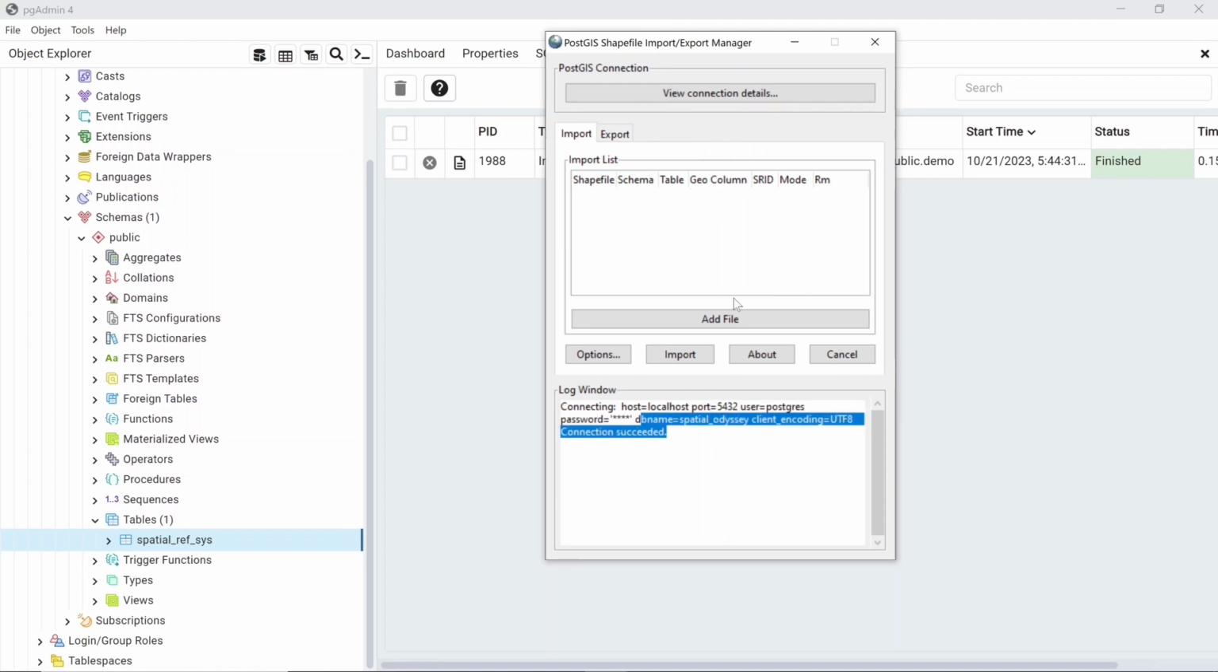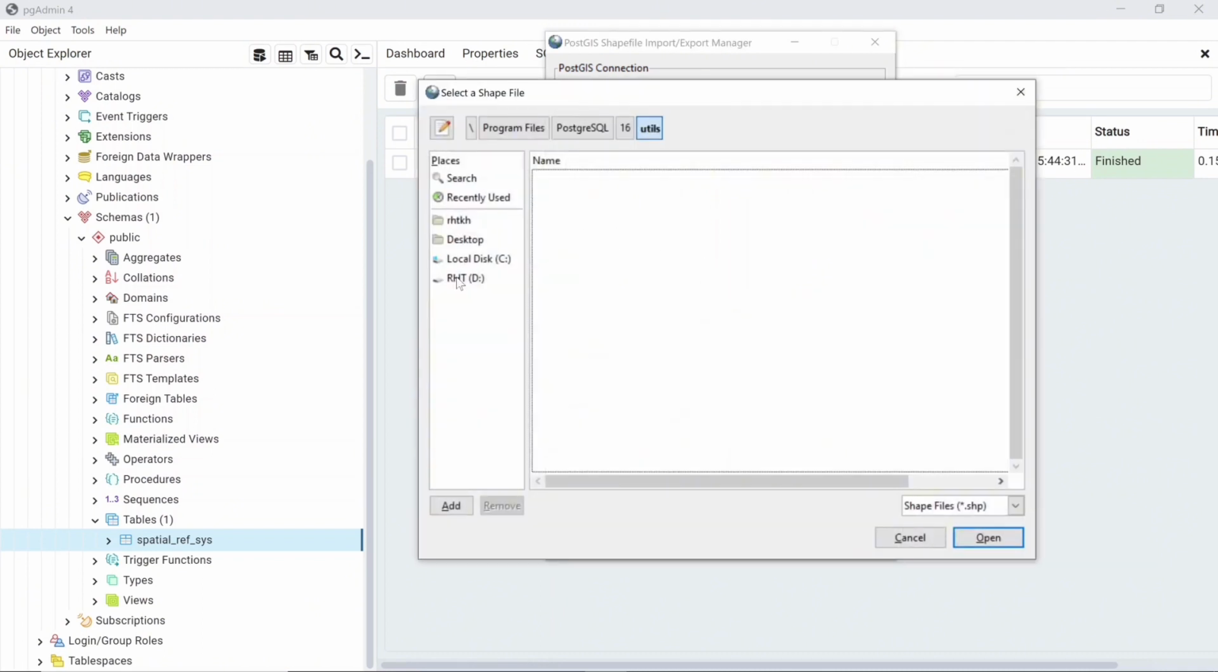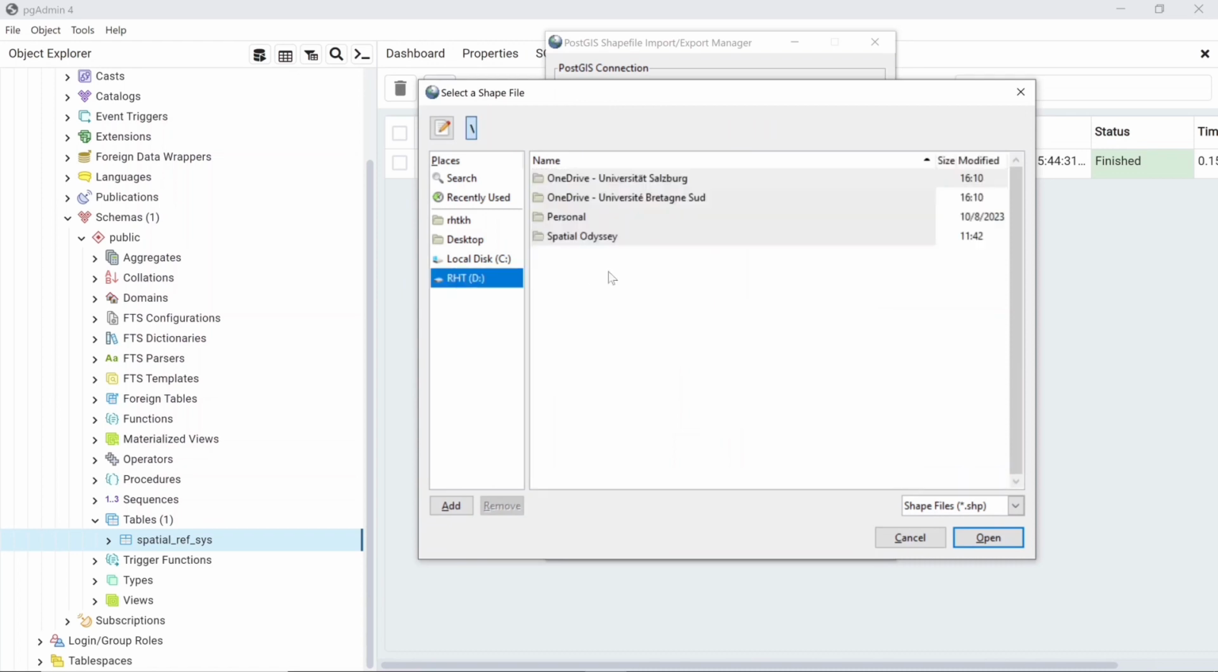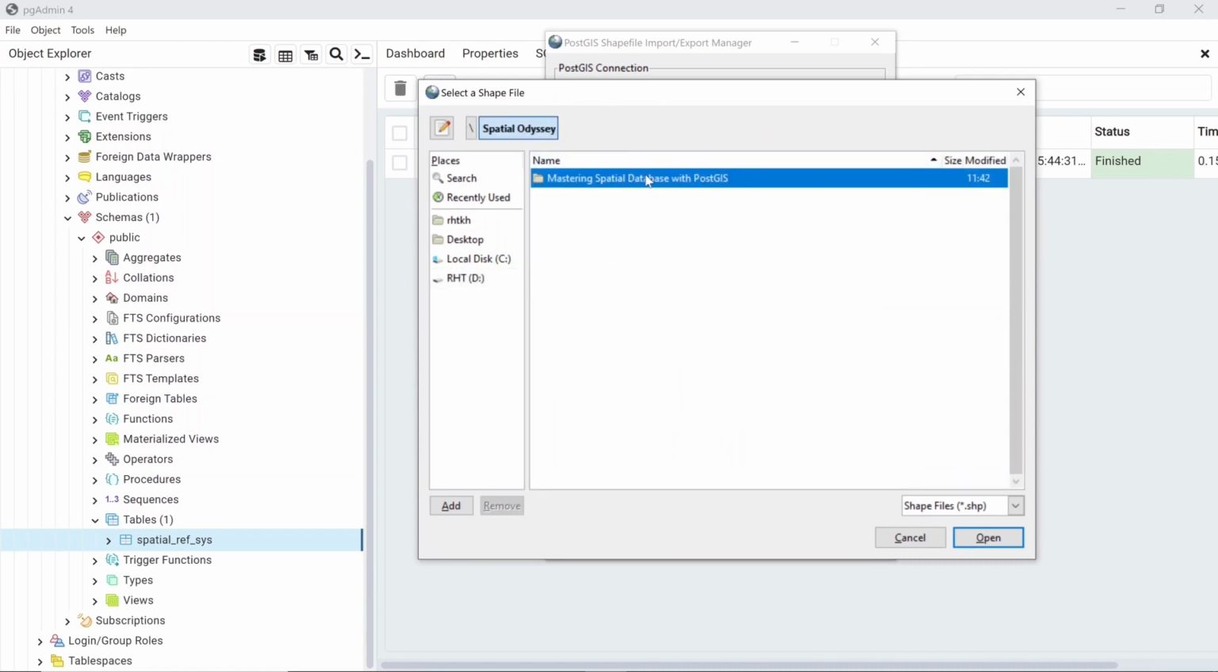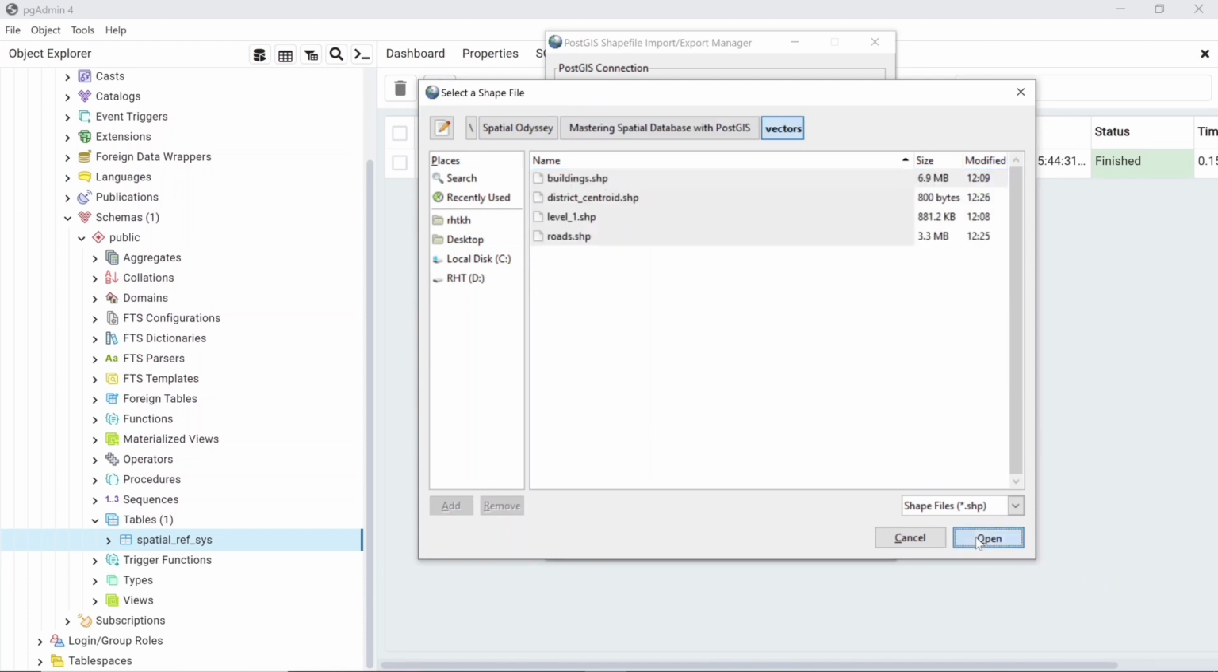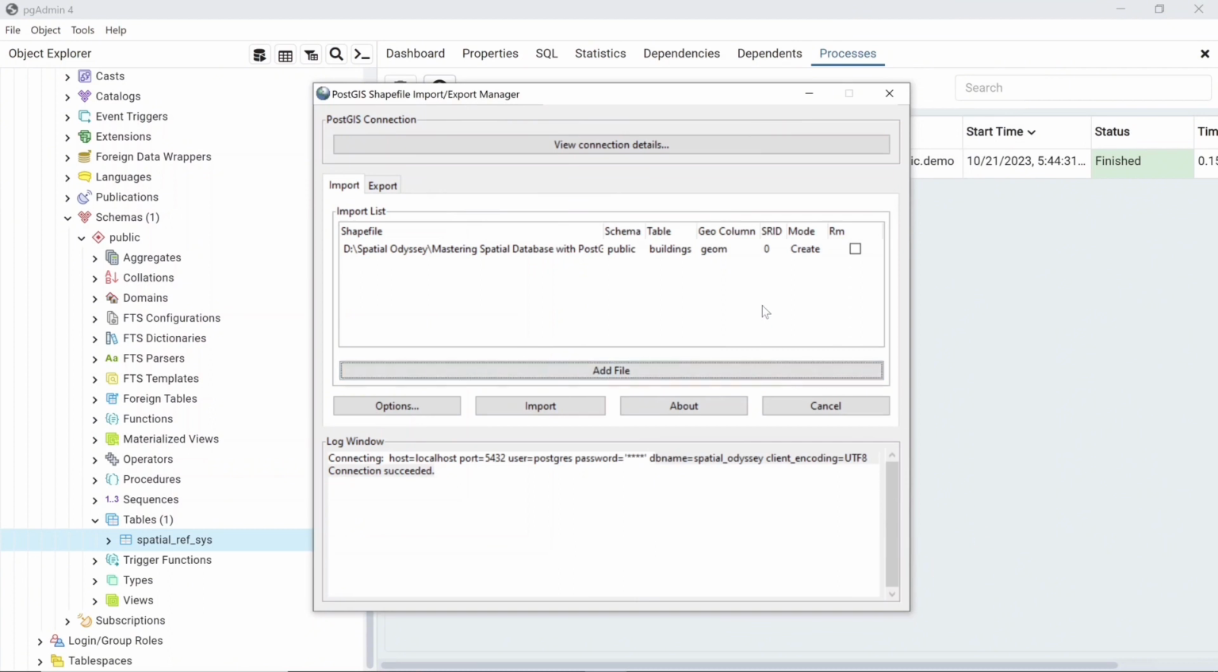So I want to add a vector shapefile using this PostGIS bundle. To do that, I will add file, and then I'll go to the location where it is saved. It is building.shp, and then open. So it's that easy.